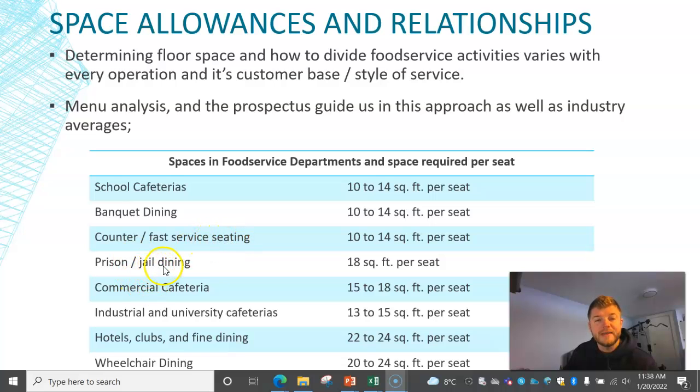When you get into prison and jail dining, as we talked about in the first lesson, we have to provide more space allocated to each individual inmate. Commercial cafeterias, you give a little bit more space. Industrial and university cafeterias, a little bit less. And then you have your hotels, your clubs, your fine dining. This is more so setting an ambiance. There's a little bit more level of luxury, so we like to space them out more.